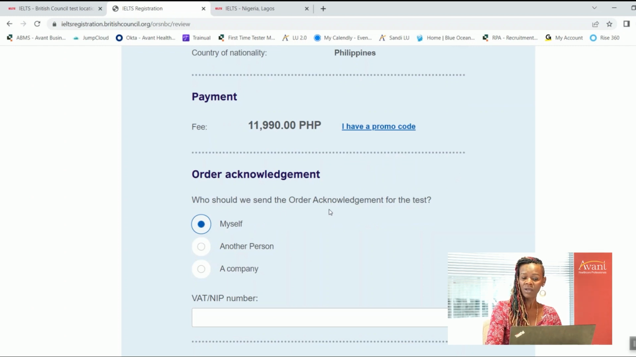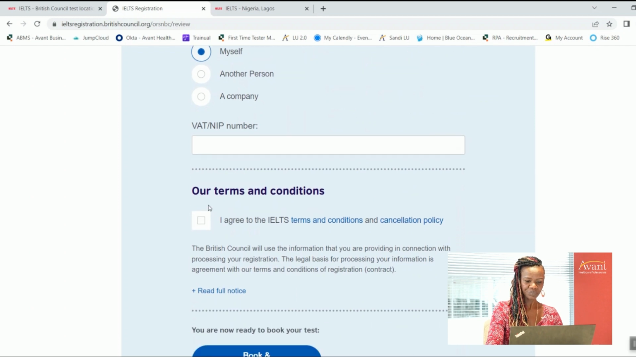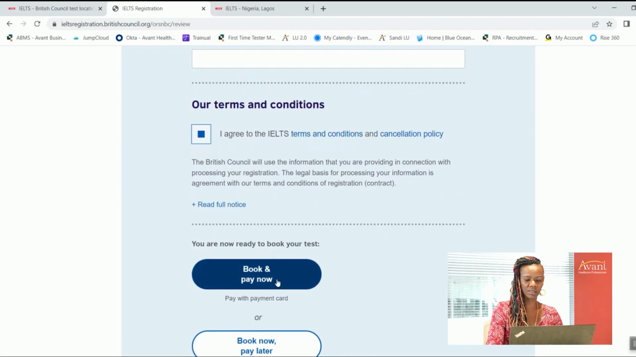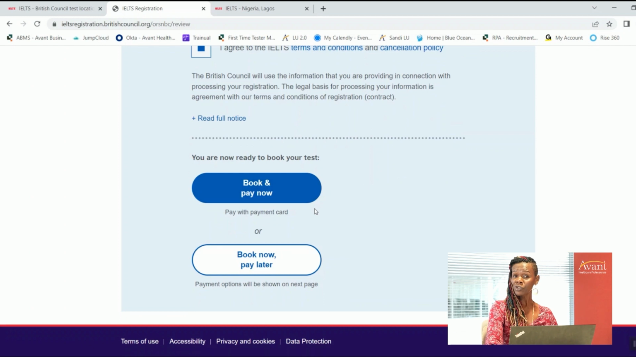Who should we send the order acknowledgement for the test? To yourself. And agree to those terms and conditions. There are 2 options when you get to here. So the first one, do you want to pay now? Meaning that do you have your credit card or debit card? This one, do you want to pay later? So you'd have to go to the bank and make your payment. So we're gonna hit pay now.